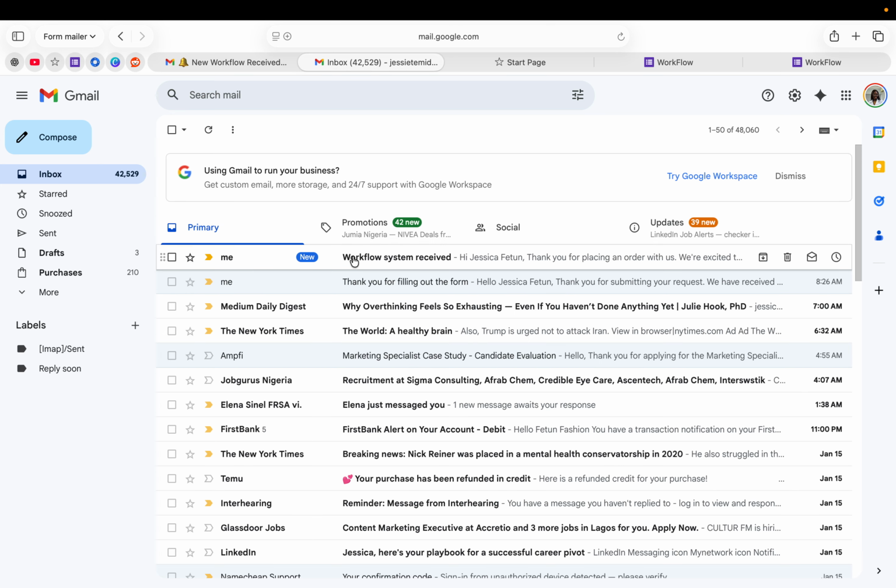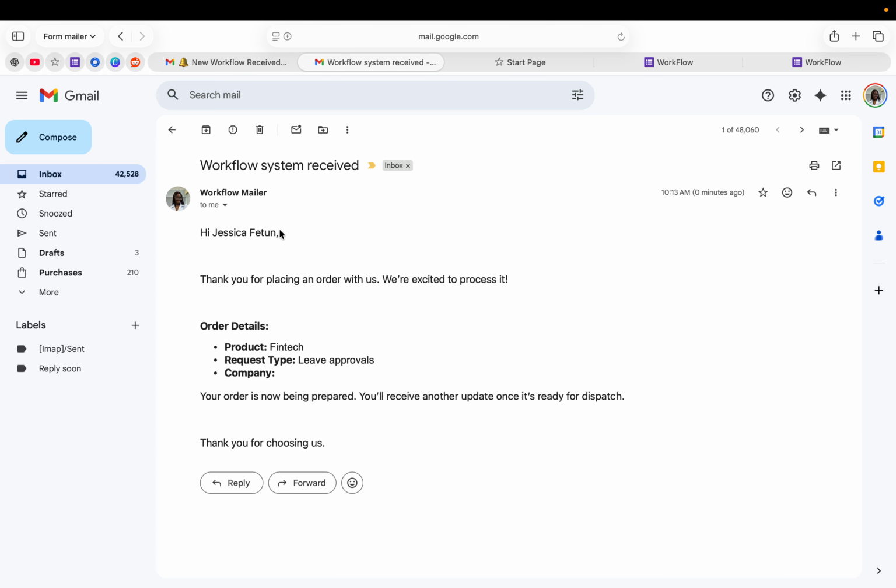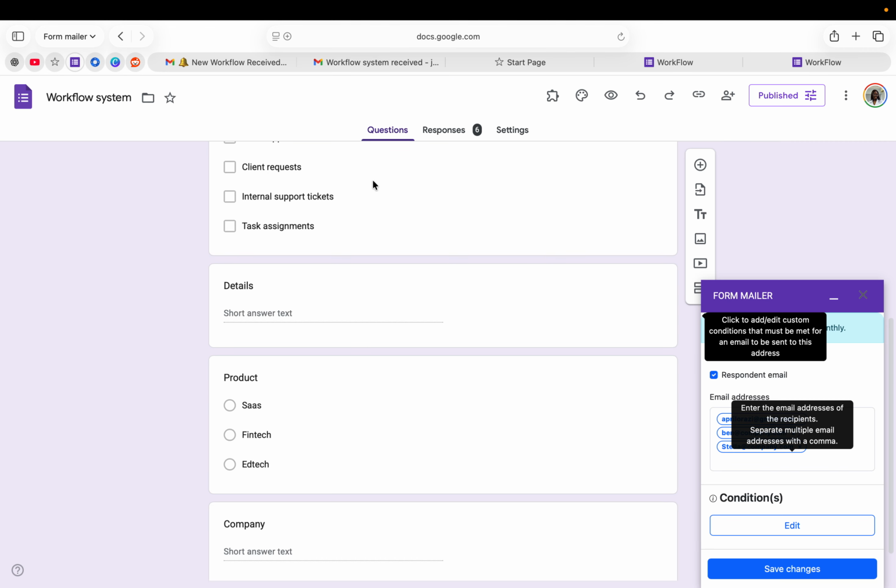And the respondent also receives a mail stating that your team has received the form, and the details you want them to see after the form has been submitted from their own end. And that is it. We're done setting up the flow, we're done testing our mail.